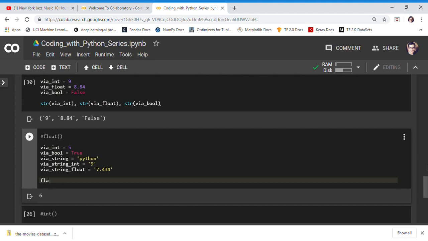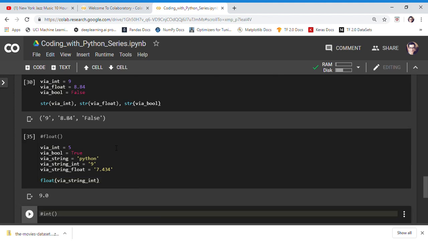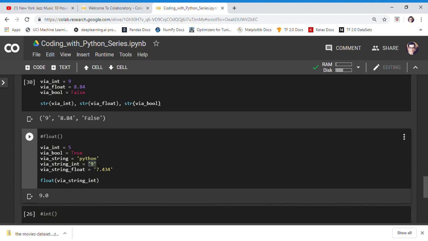So let's try the next one. It works out perfectly. We got 9.0. This is pretty cool because this is an integer inside of a string. So we're actually pretty lucky here. We don't have to convert this into an integer first and then convert it into a float. We are fortunate enough that we can just wrap a float around this variable right here, and we get the 9.0 straight up. And let's try the last one.